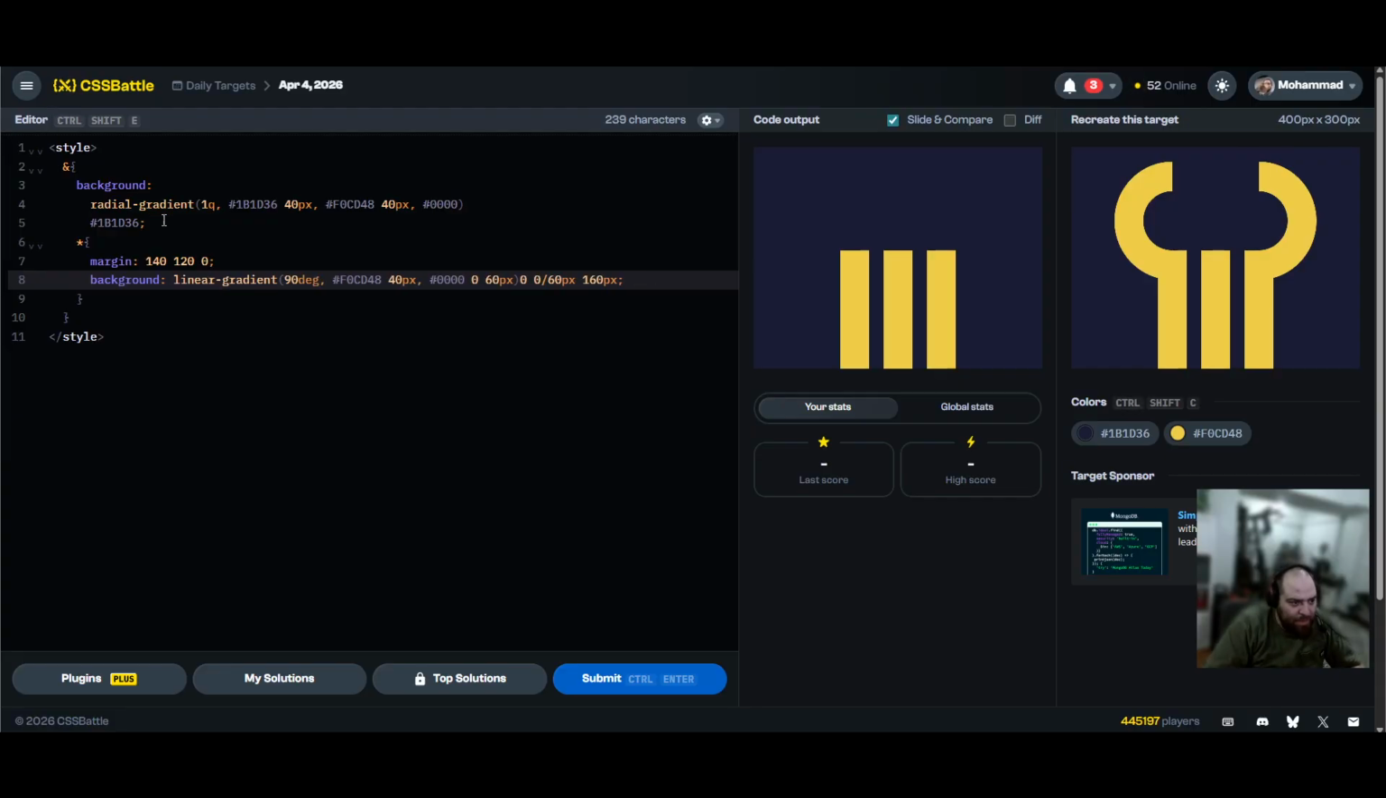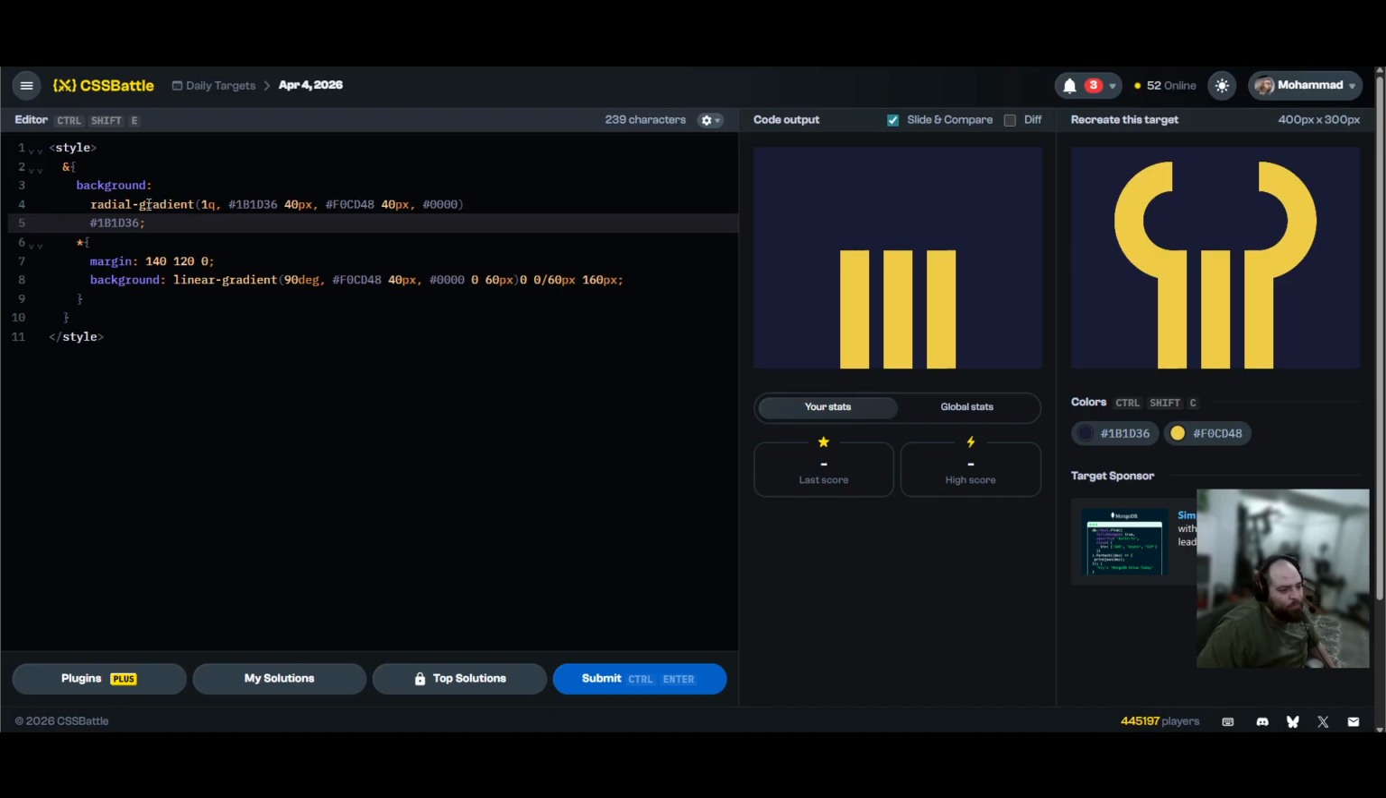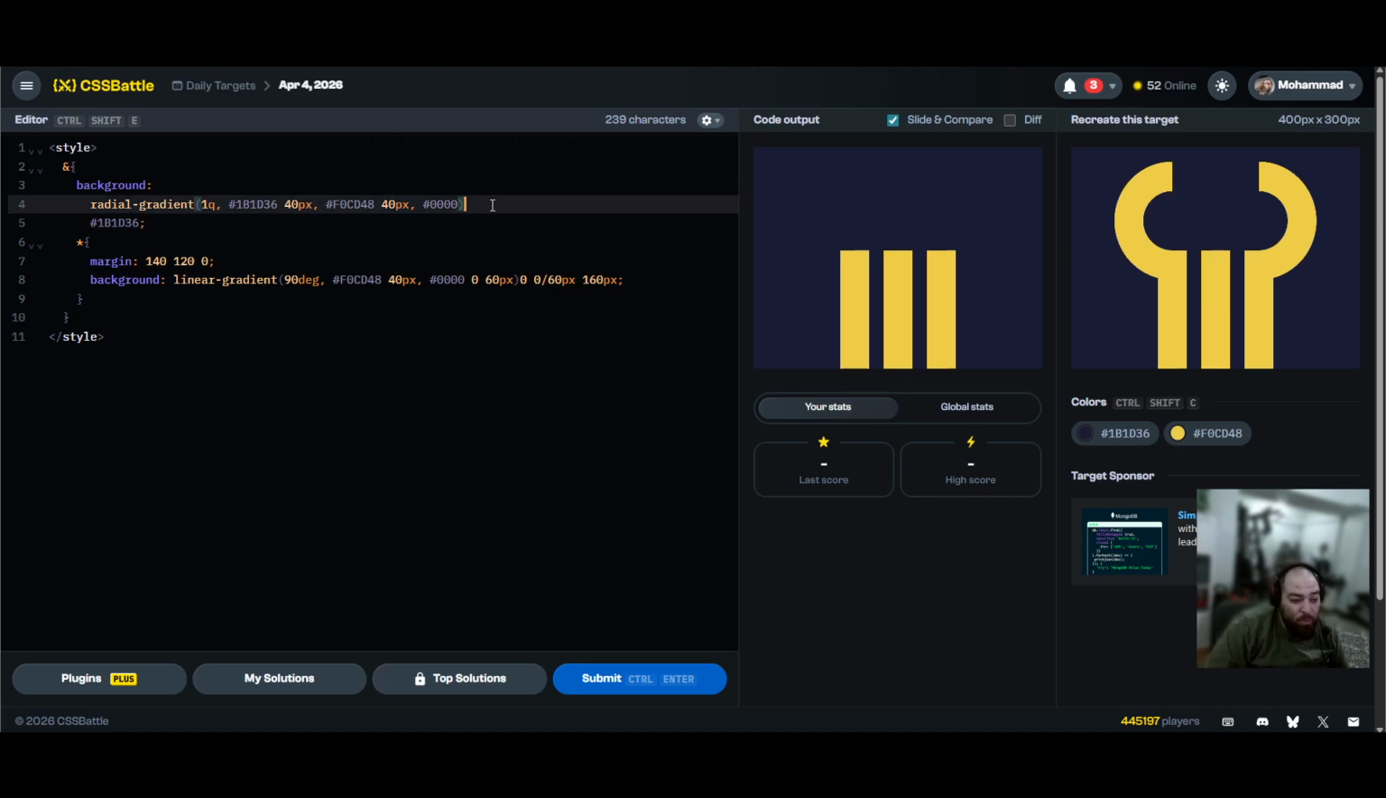Why can't I see it? Did I do something wrong? Radial gradient 1q 40. Oh, and then here needs to be 0 as well. Still nothing. Why you do this?